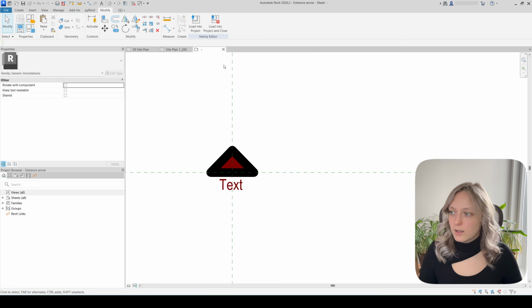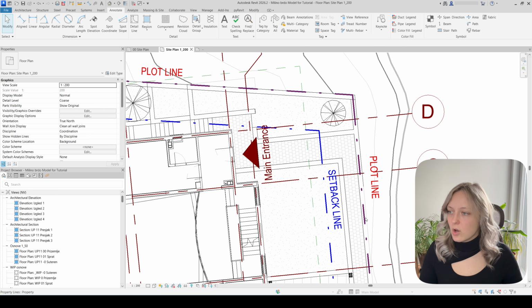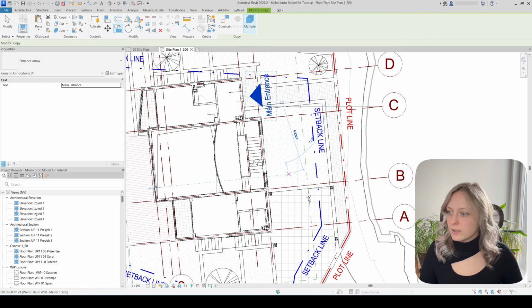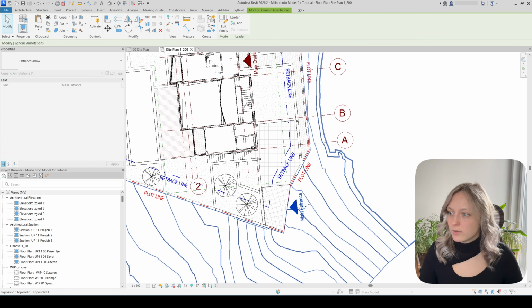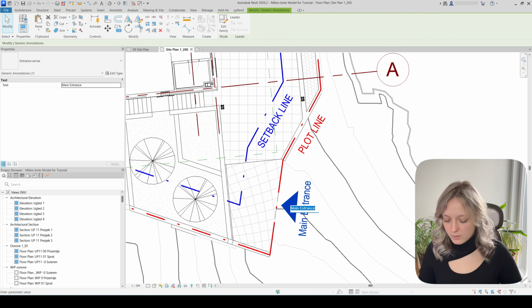I click OK and let's insert it here, and now it looks a lot better. I will also copy here and I will call this the car entrance. Just rotate it as well and let's call it car entrance.